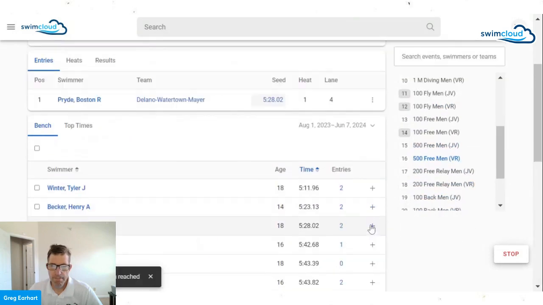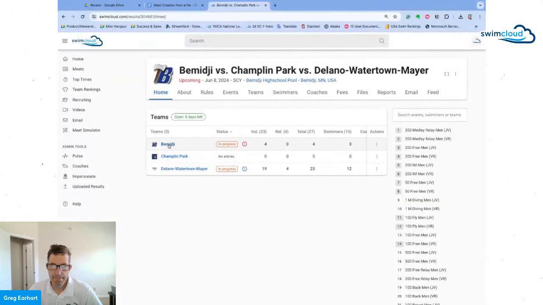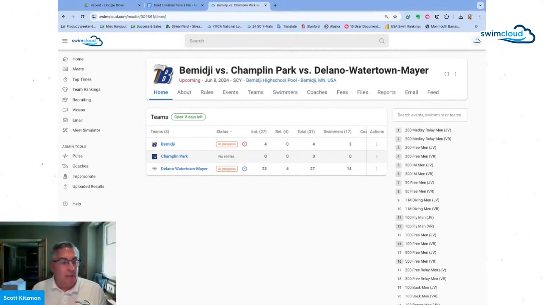We can now come over here to my screen and we can see a few things as the meet administrator. I can see that Bemidji, I've got some entries in, they're in progress. Delano's entries are still in progress. But the Champlain Park coach isn't on SwimCloud. He's kind of old school. He emailed me an entry file. So I can still process his entries.